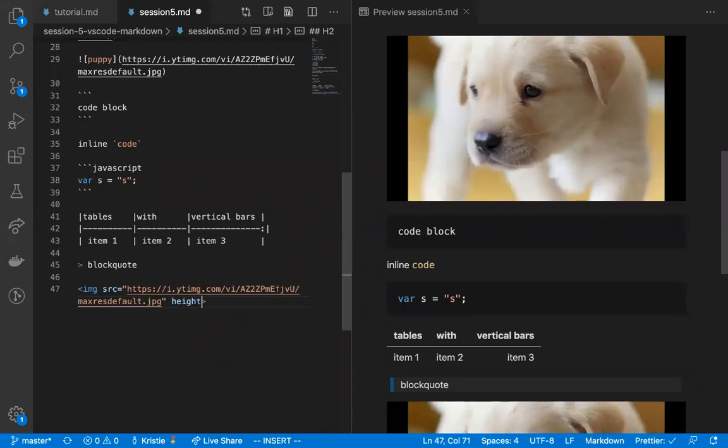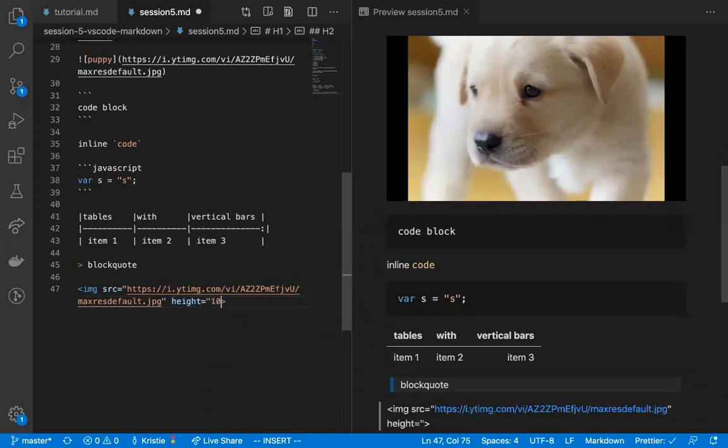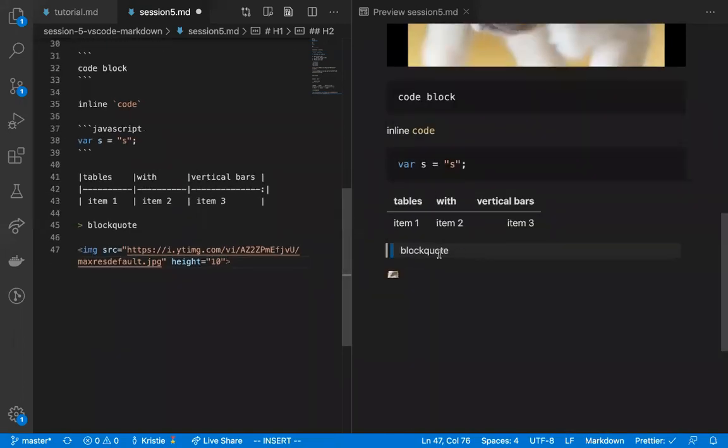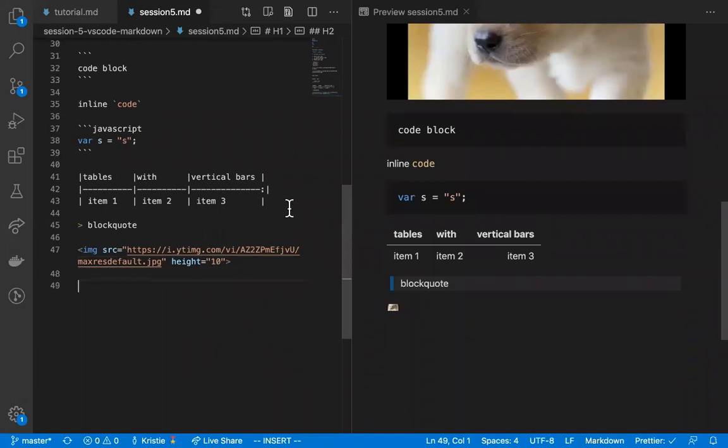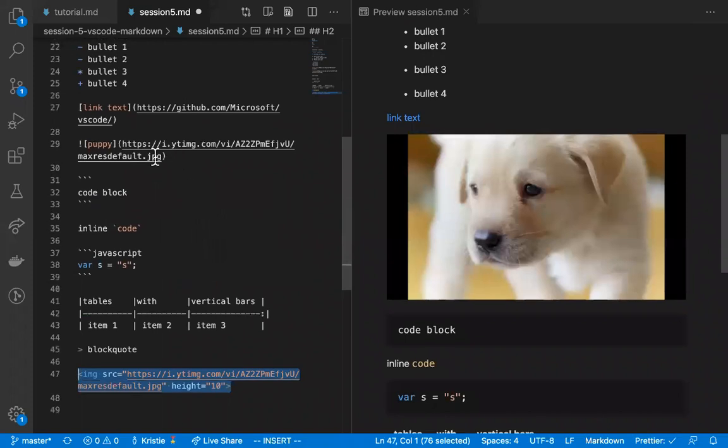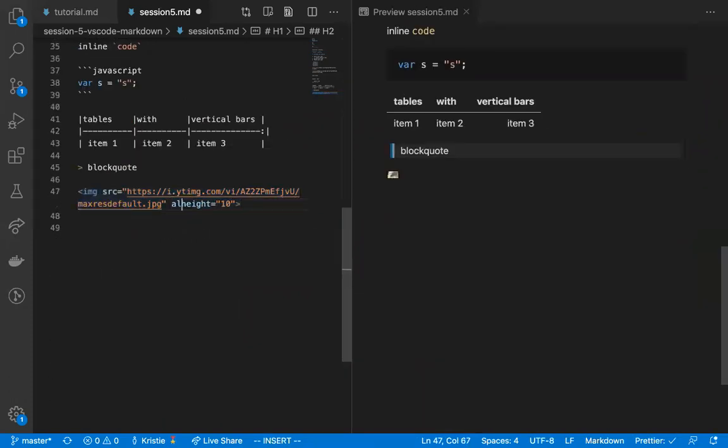Because you can change the height. So I'm going to make this a small puppy. It'll be a 10 pixel puppy. So yeah, this is my preferred way of doing images as opposed to this one. Oh, and also don't forget the alt text.